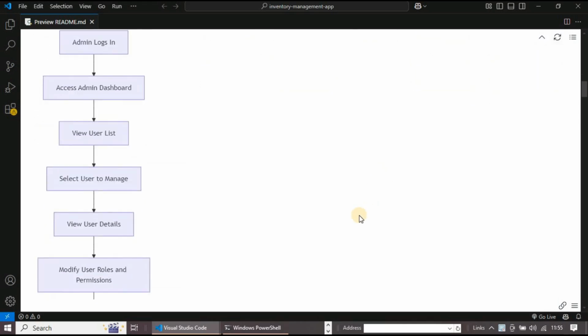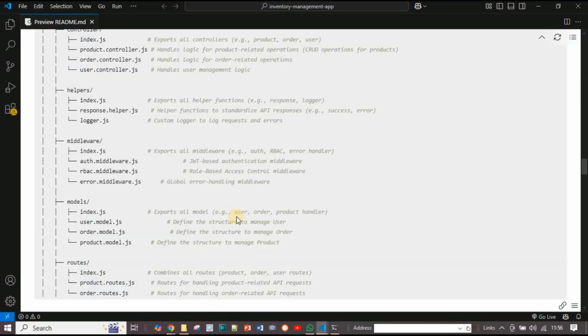Now we are taking it a step further by securing our API and ensuring data integrity. Role-based access control, RBAC, restricts access based on user roles: admin, manager, user, supplier manager, whatever roles we have in our inventory management system. Product routes with pagination and filtering implement APIs for creating, listing, and filtering products efficiently.